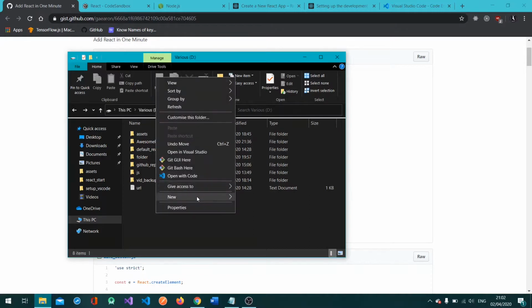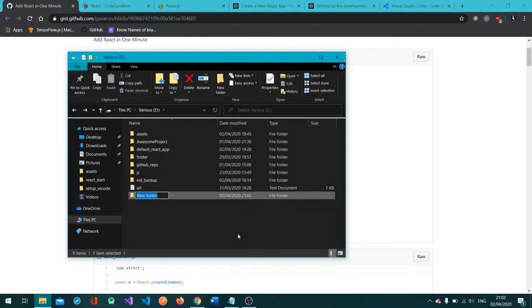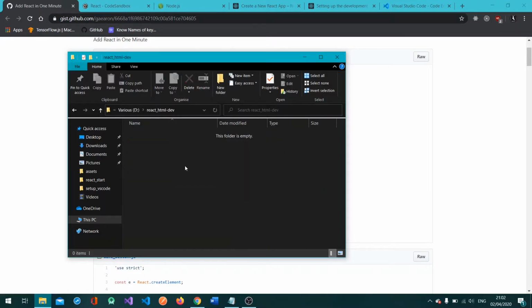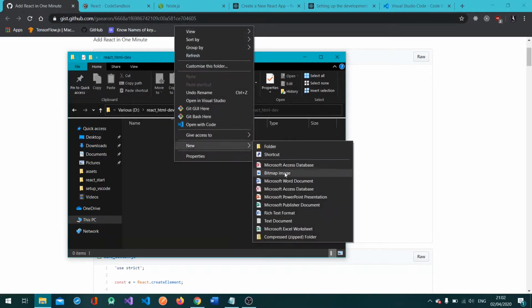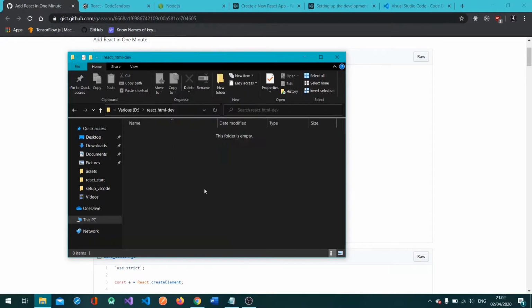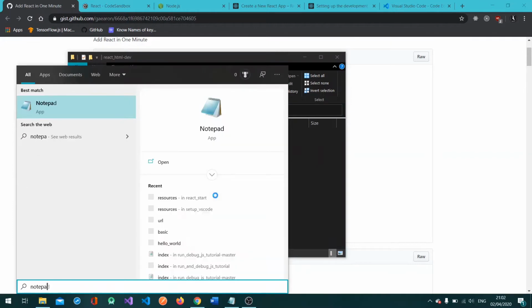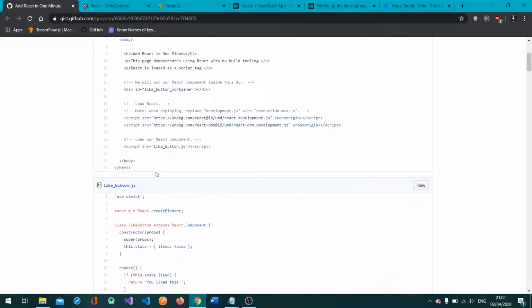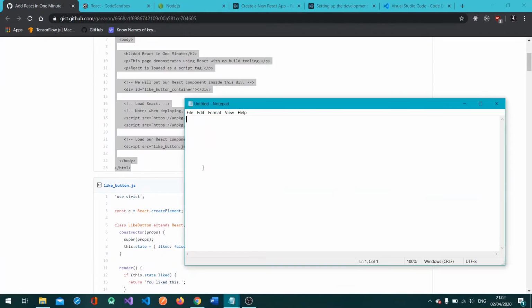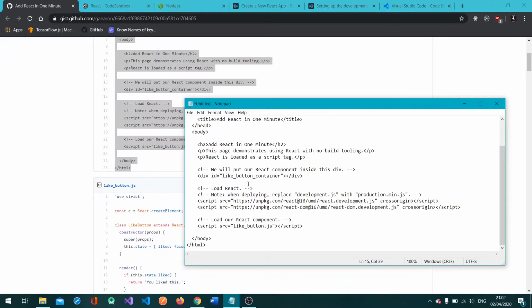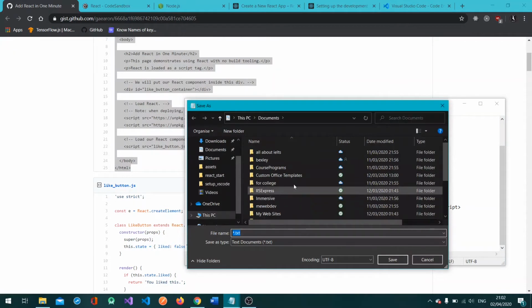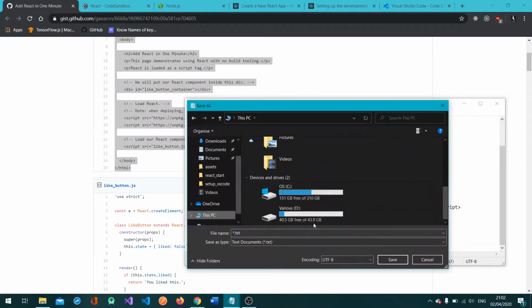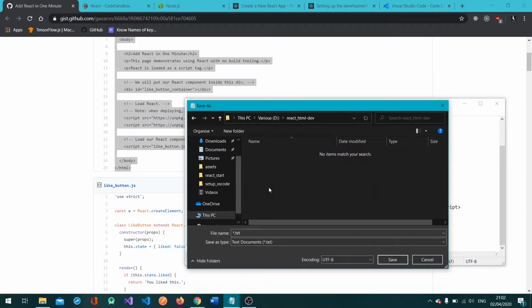Actually, I'm gonna create a new folder. Okay, I'll just call it React HTML dev. Okay, and I'm just gonna create a new file. Actually, I'm gonna open Notepad, and I'm just gonna go ahead and copy this code. We have a page index.html. I'll give you a short explanation of what's happening there. Yeah. Now, React HTML dev.